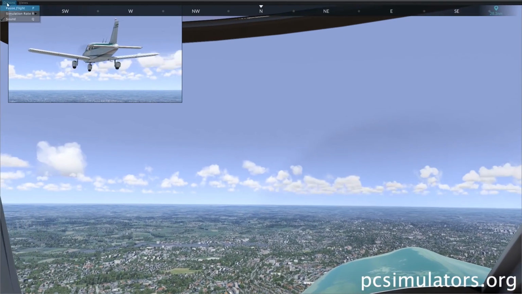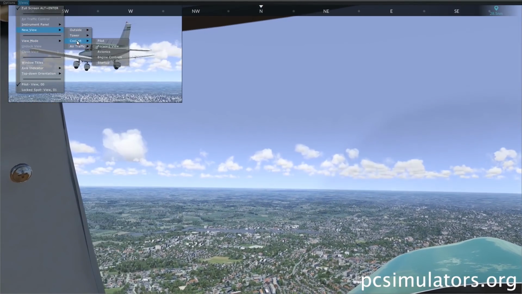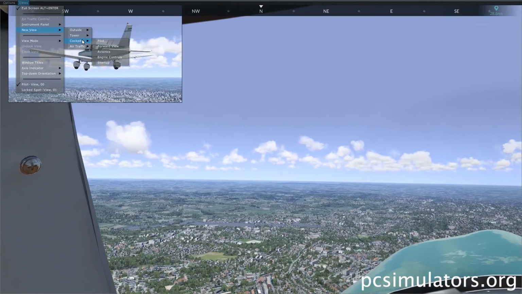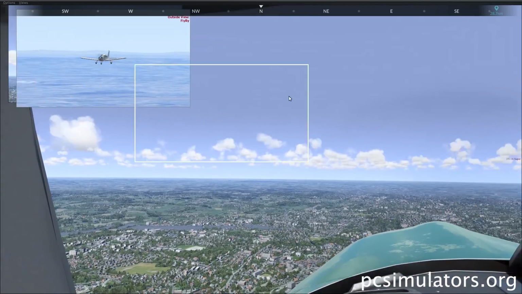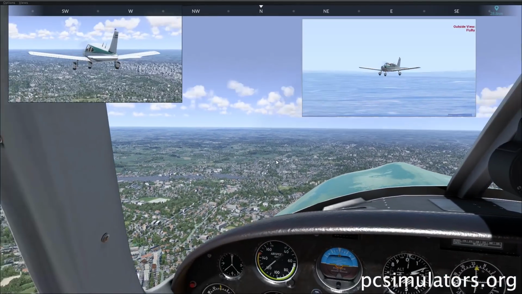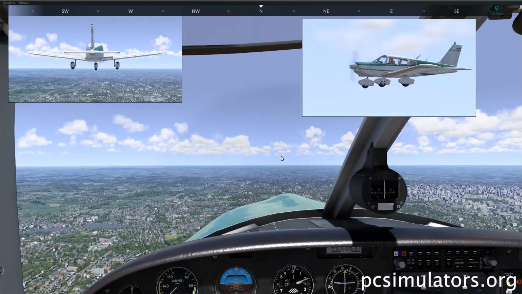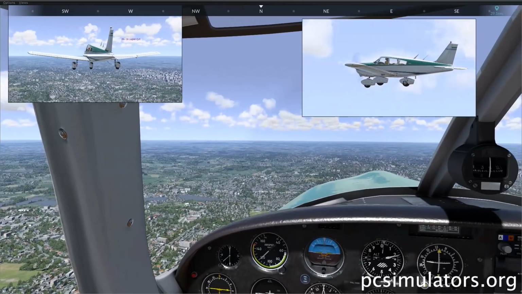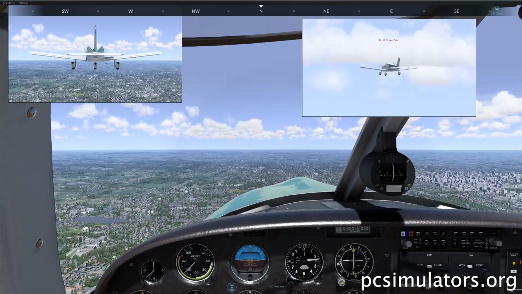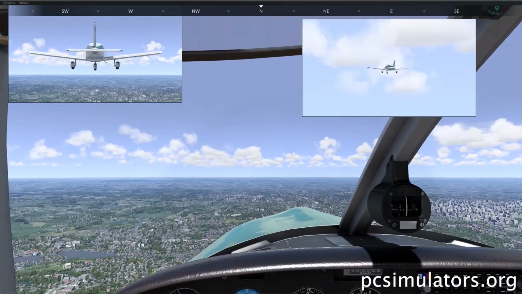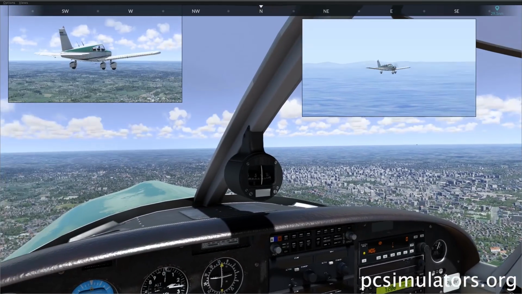And here's view. If I go back to view, can we get any more views? New view. Let's try outside flyby. So we can actually have a flyby view as well. So you can see now we've got three views of the aircraft: flyby view, external lock spot, and internal view. You can see yourself from different angles. Awesome. Okay, so that is take off from Heathrow and flying around and showing you the views.